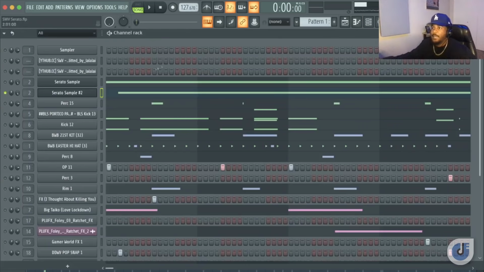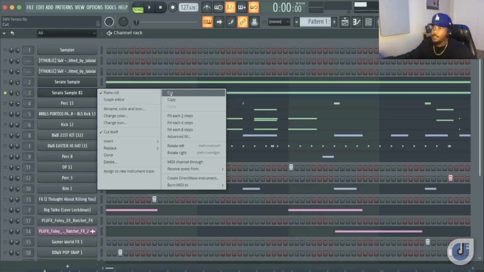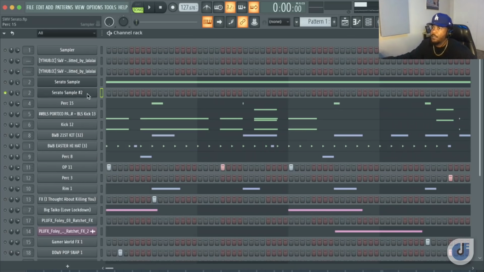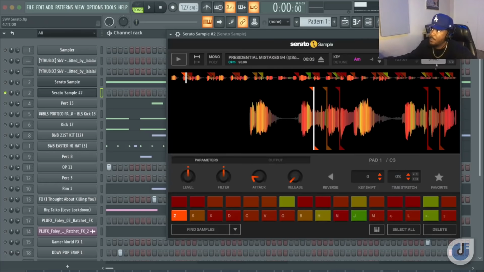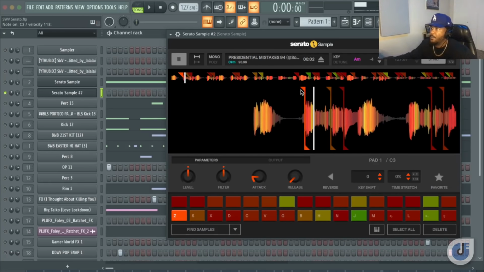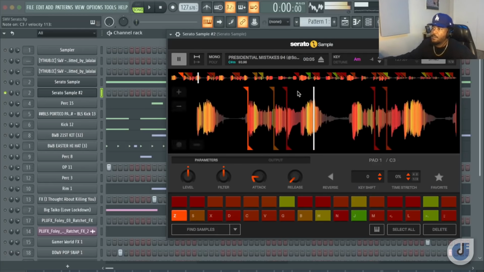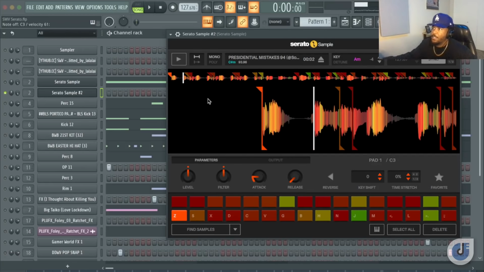Easy, easy, super easy. Let's cut that out, and then let's bring the sampler back in. Let's see where it's at. There we go. So now we're back at it. And then let's say I want to start my sample right there where the transient is. Let's say I want to bring it back to the beginning.